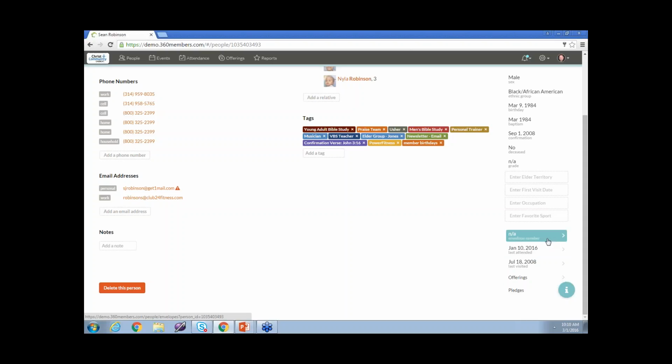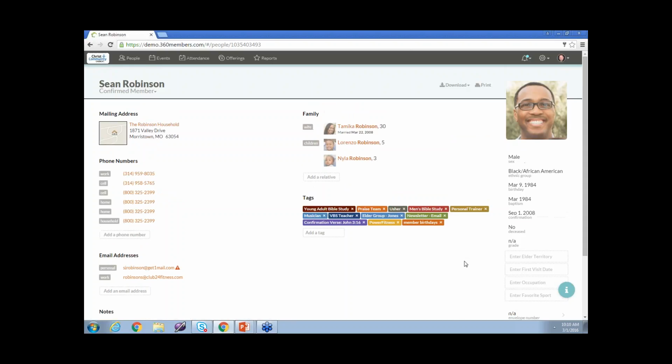Those arrows that point to the right, they allow you to jump to that part of the program. So if I need to fill in a person's envelope number, I can click on envelope number. If I need to view this person's attendance, I can click on last date attended. View the last pastoral visit, I can click here. And then there's also offerings and pledges. So let's go ahead and go back to the people view, and we can do that by clicking people here at the upper left.